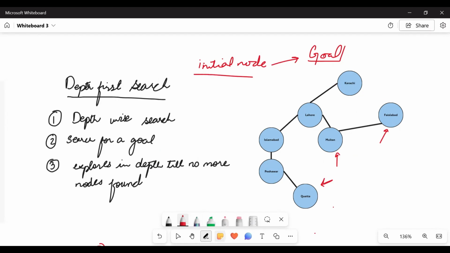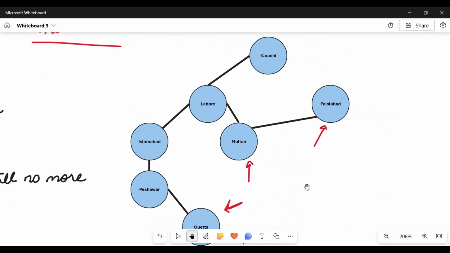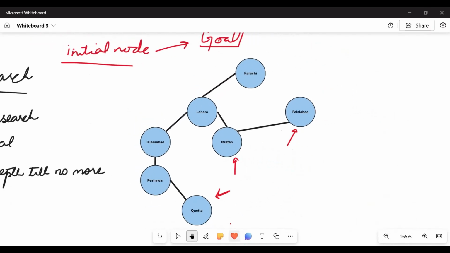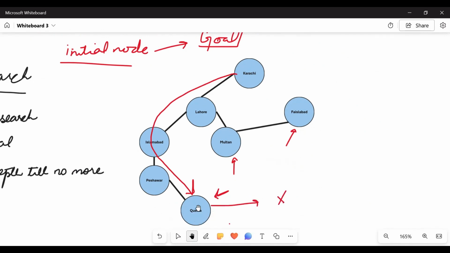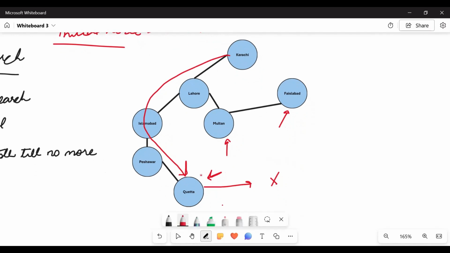Depth first search initially starts from a starting node and it explores till there are no more neighbors. If it starts from Karachi, it explores in depth. This is the leftmost depth, and after Quetta, there are no more nodes. Quetta has no further branches or neighbors. So it explores till Quetta, and then in depth first search, we have a concept of backtracking. It backtracks to Peshawar. Peshawar has no further neighboring node that is not explored.